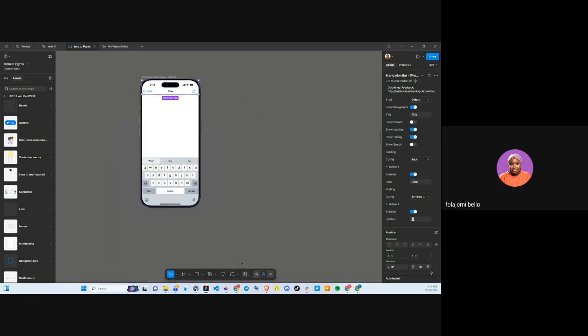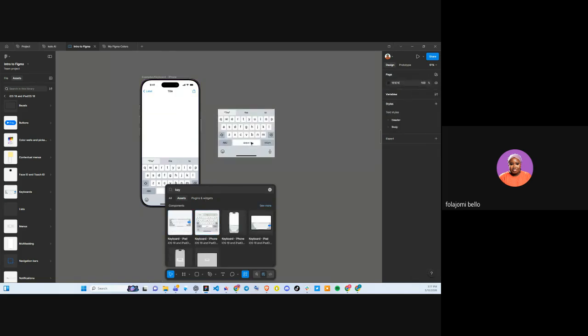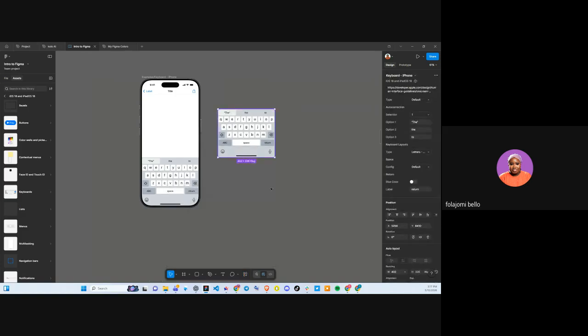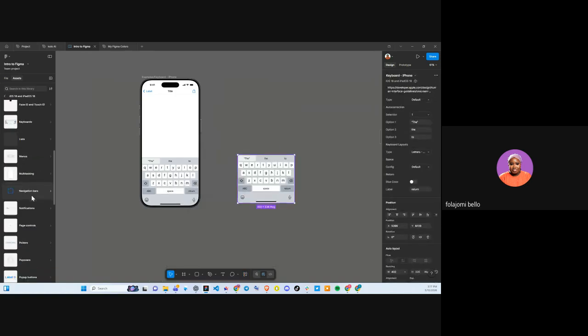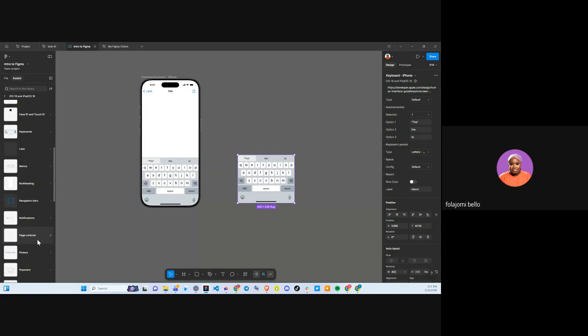You can also pick the one that is without anything. If I search keyboard again, I put key. Okay, I can bring just this alone and bring it out. So you have keyboard here. So all those elements, if I want date selector, date picker, I would pick it. And you're only picking those that are related to iOS because the phone frame you're using is iOS. So that's how you can get access to some assets and stuff like that.